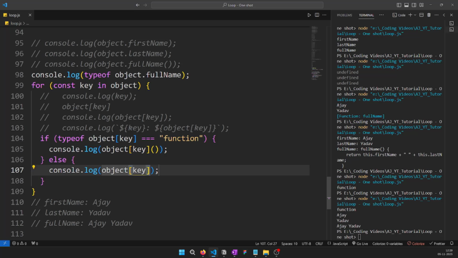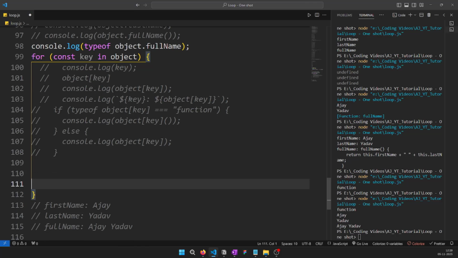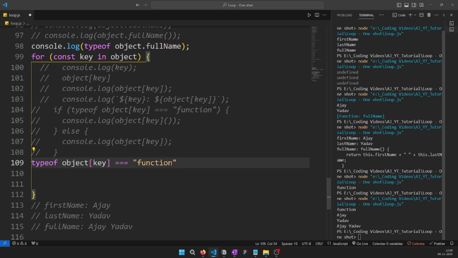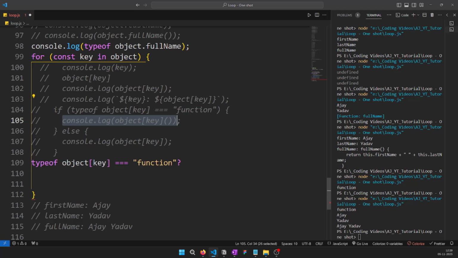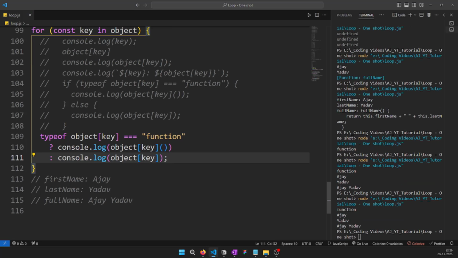But we can also improve these lines of code by using the ternary operator. Let's copy this condition and put it over here and check. If it is true, then print this line of code, else print this line of code. Let's save it, and the output will be the same.